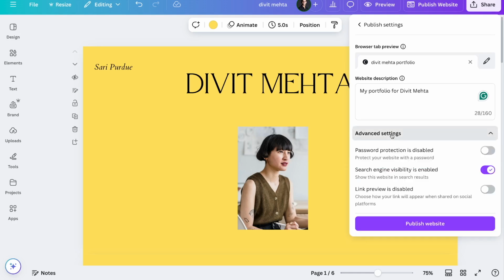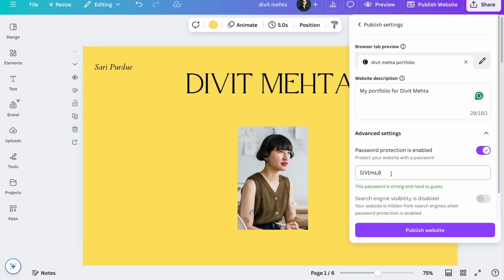And when you click the advanced settings option over here, you can password protect your website. So if you don't want people to look at it unless they have a specific password, you can select it and then provide people with this password for them to view your website. Okay, I generally recommend not selecting this, especially if your website is live.